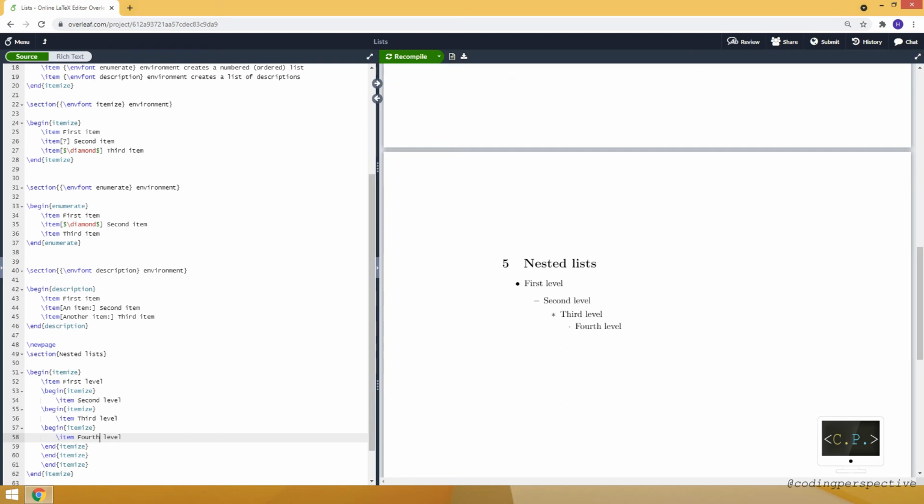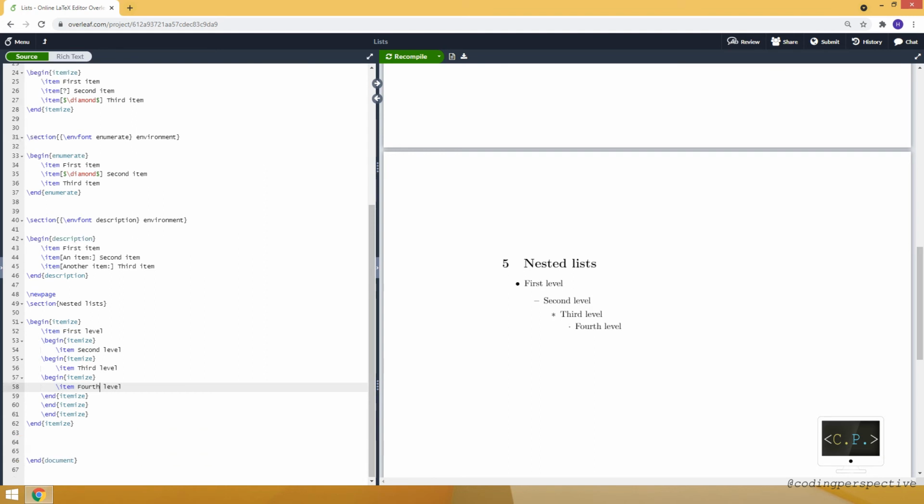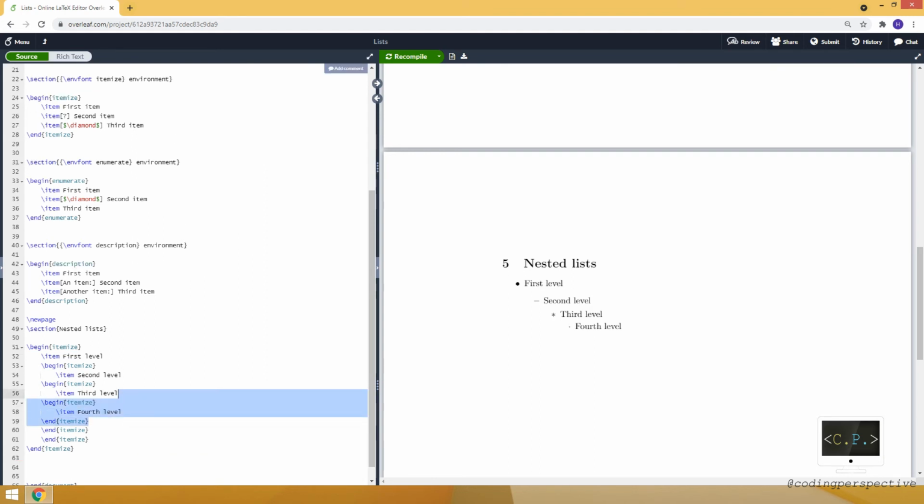Okay, as you can see, each level has different item labels. The first one is a bullet, the second one is a dash, the third one an asterisk, and the last one is a centered dot. We can also try to add a fifth level, but it won't work because the itemize environment can have at most 4 levels. I just want to show it here. As you can see, there is a LaTeX error. It says it's too deeply nested because the maximum depth, or maximum level, is 4.